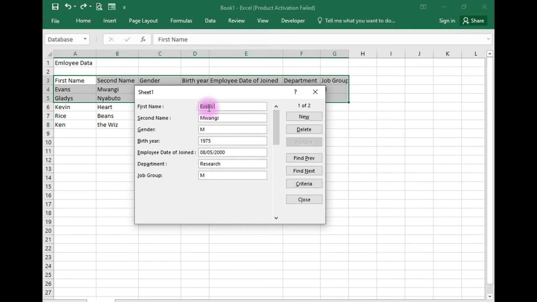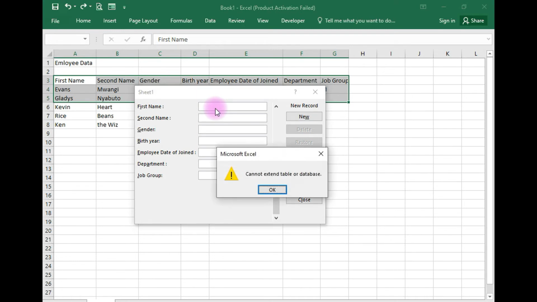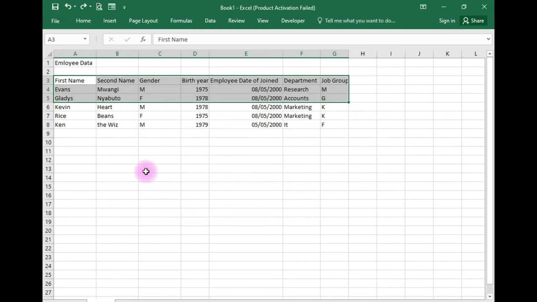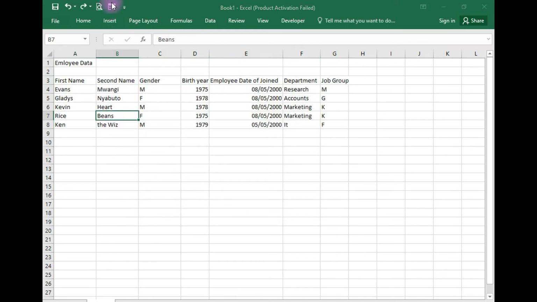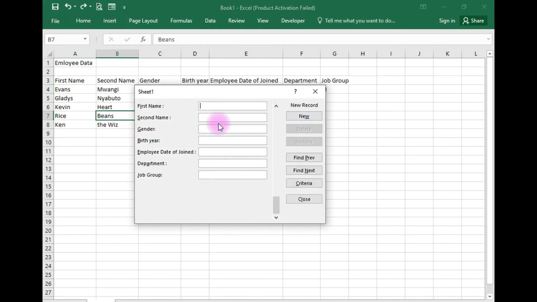So from this data entry form, you can see we have the first name, the second name, gender, everything, which are now the headers of your data here. So from here you can create a new one. Let's write, let me write Mary.